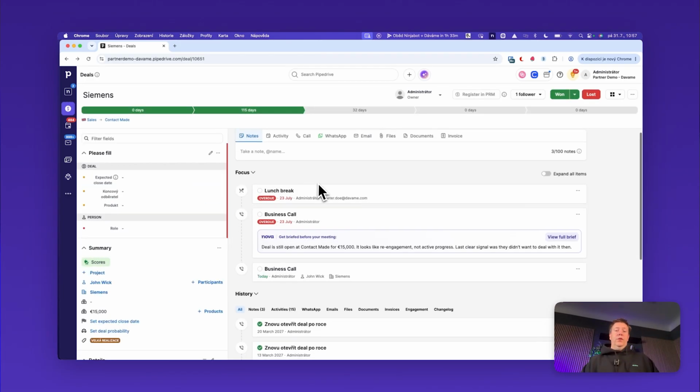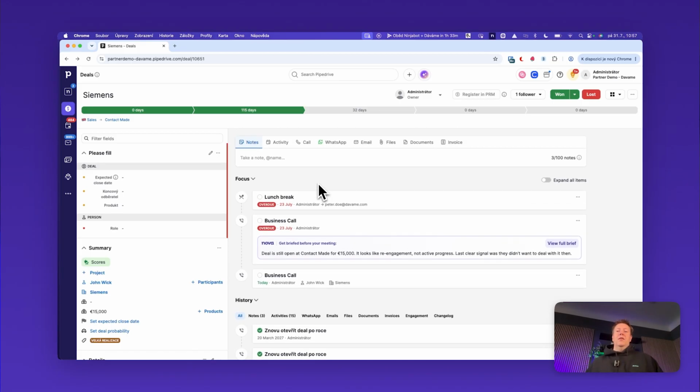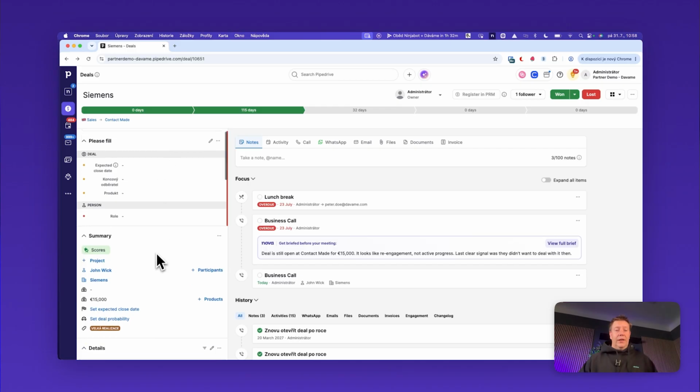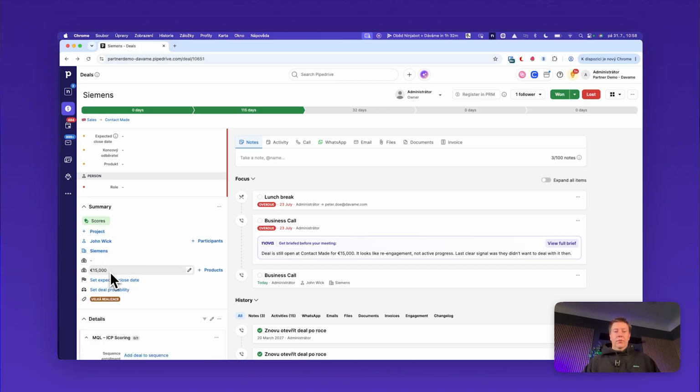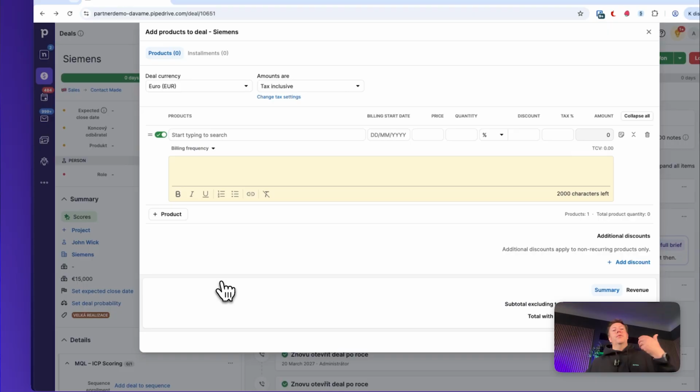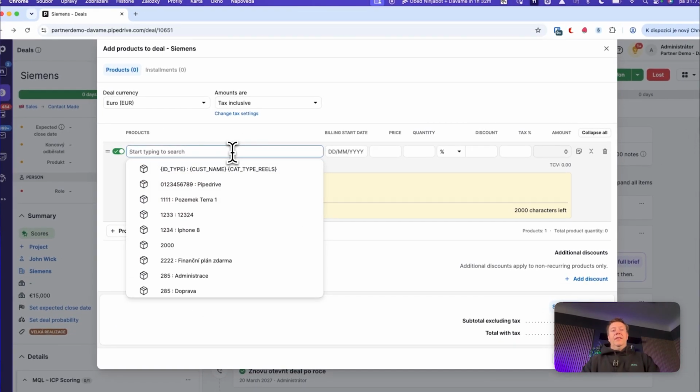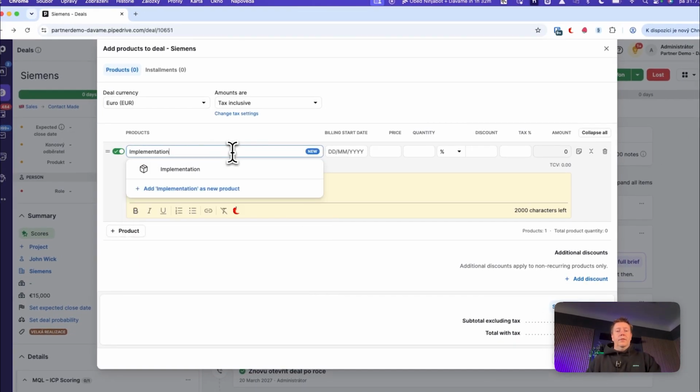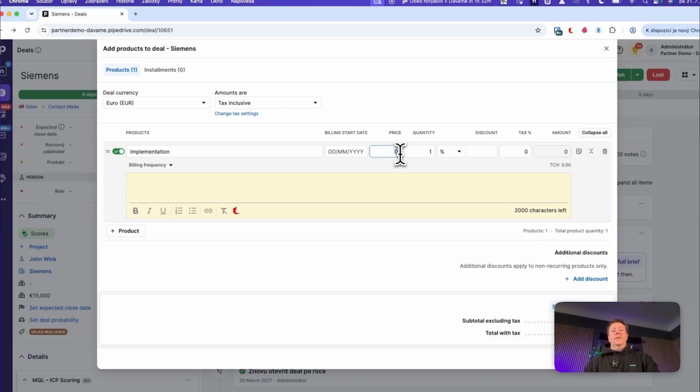Going back to the deal, a deal has two types of fields. First are system fields. These are fields that Pipedrive already has built in. For example, deal value. Deal value is basically how much money is on the line, which is defined either by typing it in manually, or you can define it through products. Products are basically your catalog of services or products, and you then select which products you want to enter.